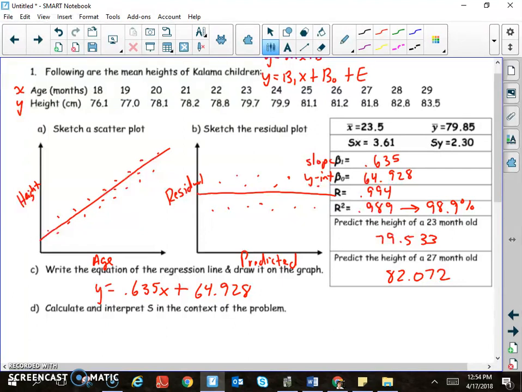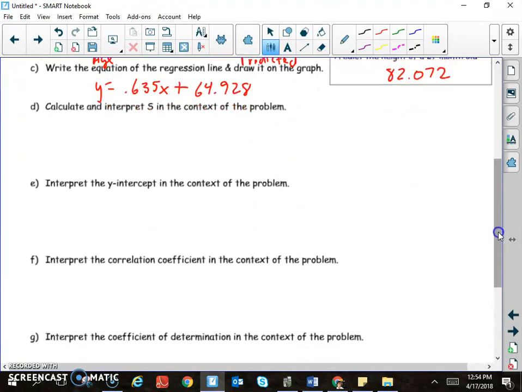So for letter D, we'll skip that. We'll come back to letter D, finding the standard deviation. It's very easy to do. So E, let's interpret the y-intercept of our equation.